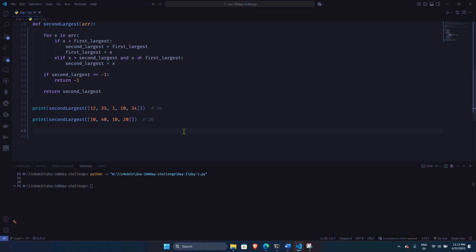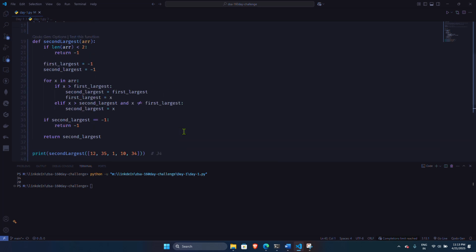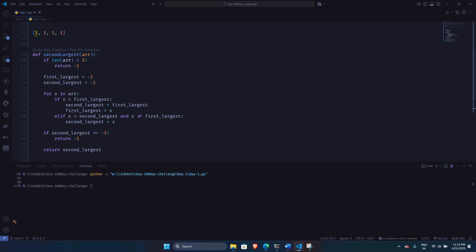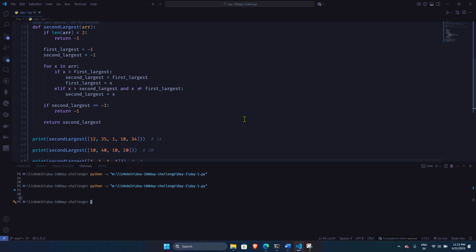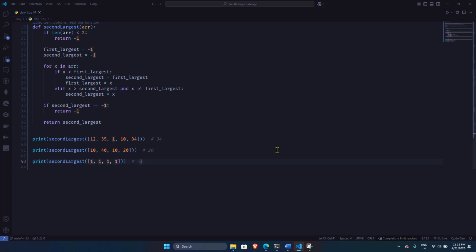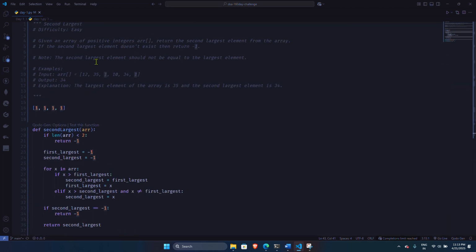Now let's write another condition. So just now we have seen this array, so here it is showing. When I call this again, then we can see that I got -1. It means we don't have a second largest element. So this is our day one first question.